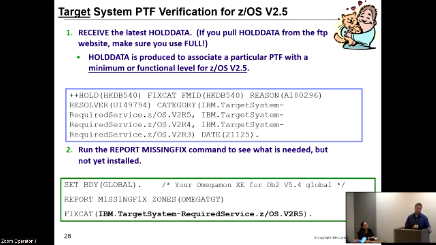Okay, for target system requirements, you want to get to required service. The first thing you want to do is go and get the latest hold data that's out there. When you download the latest hold data, make sure you get the full. On the website, it says full, so make sure you get that. If you don't, you won't have all of the hold data that's available to you. Then you can use the missing fix report with the required service fix cat to get all the PTFs that you are required to install on your system.